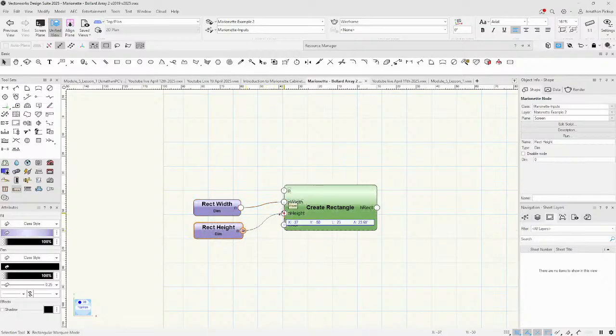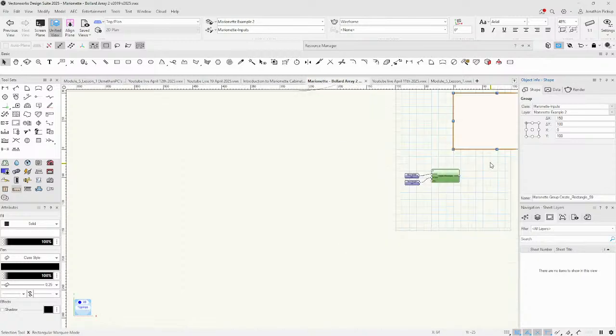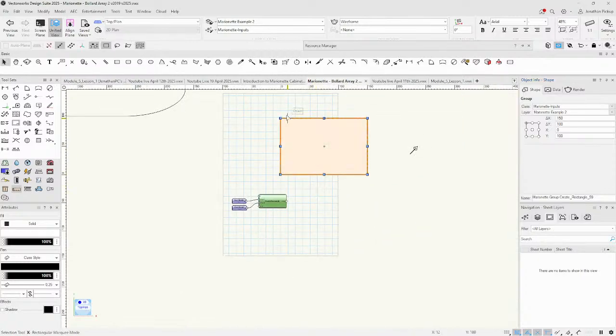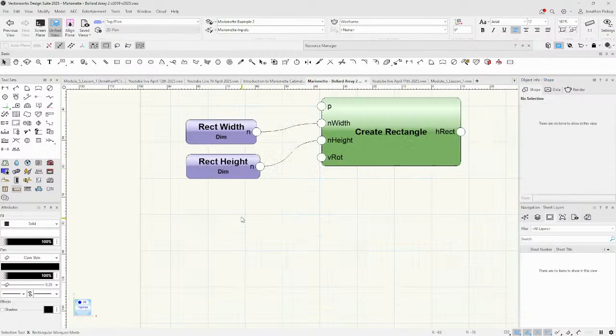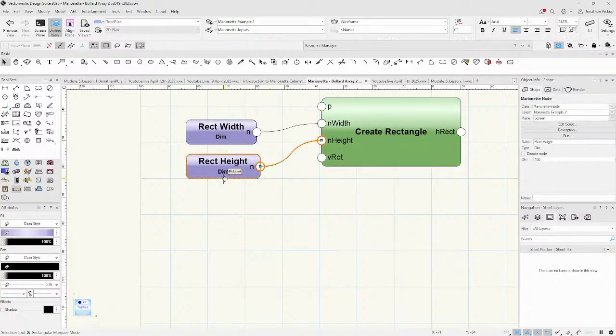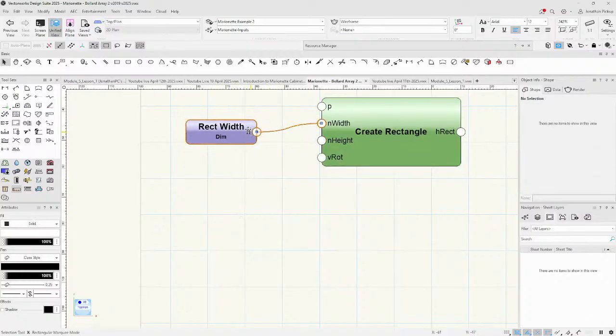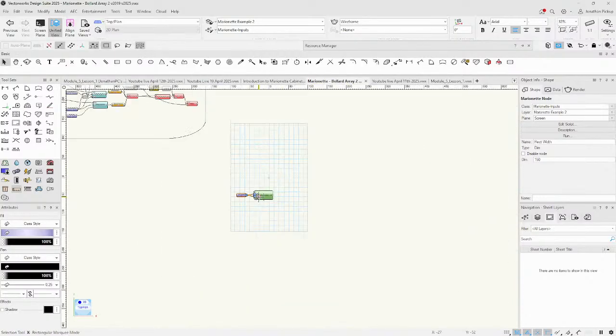So let's now add a second rectangle height. So this one is 4 inches. Now when I run that, I get a rectangle which is 4 inches by 6 inches. But this bollard is actually square, so I only need one of those, and it's going to be both the width and the height. So let's hope we're okay at the moment. So we've got the input, got a rectangle.